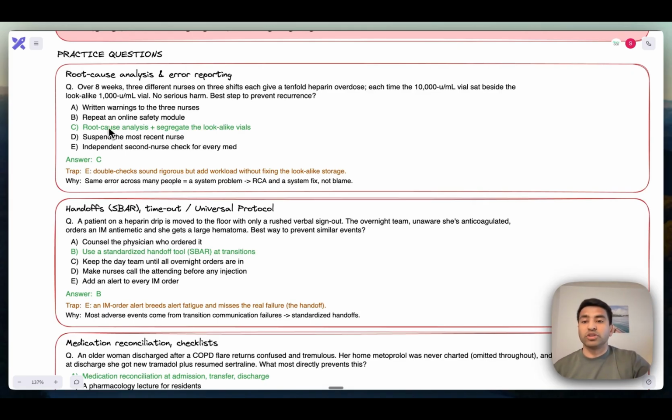So oftentimes you'll see one of these answer choices, and you can consider either one of these, right? Because they're both systems oriented. Typically you want to do the root cause analysis, which will help you realize that this is the reason, and that's when you'll separate it. And then suspend the most recent nurse. That doesn't make sense. And then similarly, an independent nurse check for every med would be ridiculous.